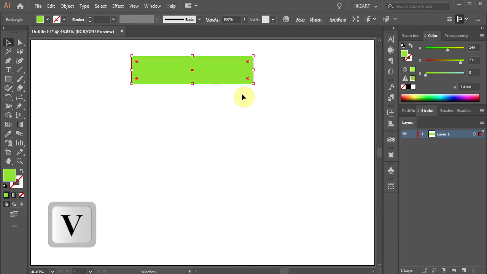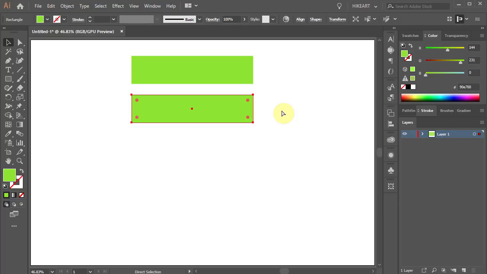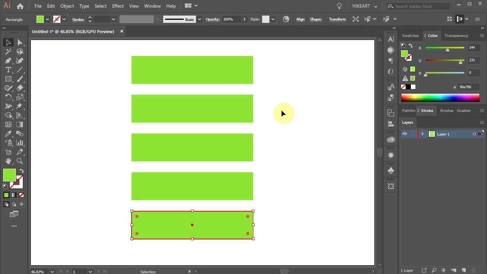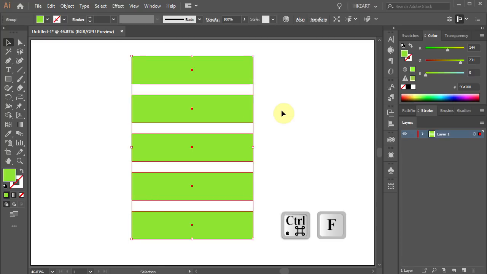With the rectangle selected, click on it, hold, and move it down to make a copy. Then press the Ctrl and D keys on your keyboard several times to create more copies. Let's group everything together and make an extra copy.